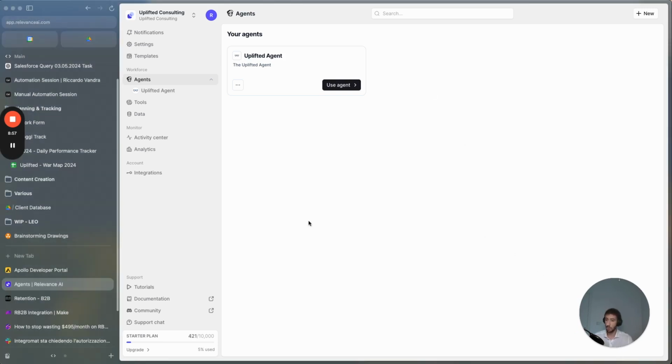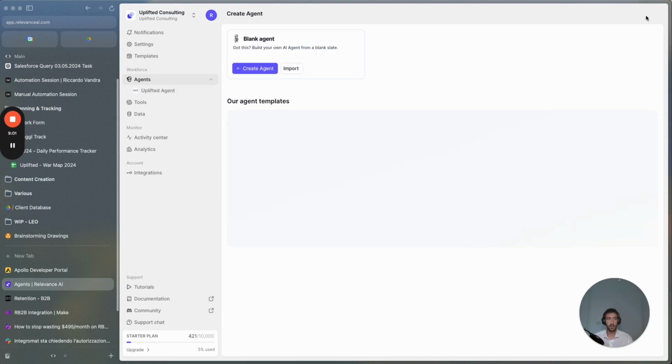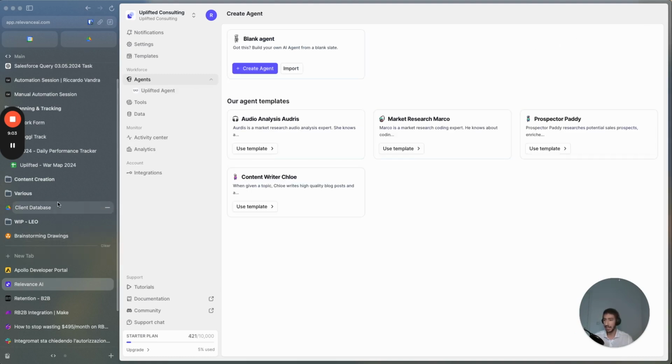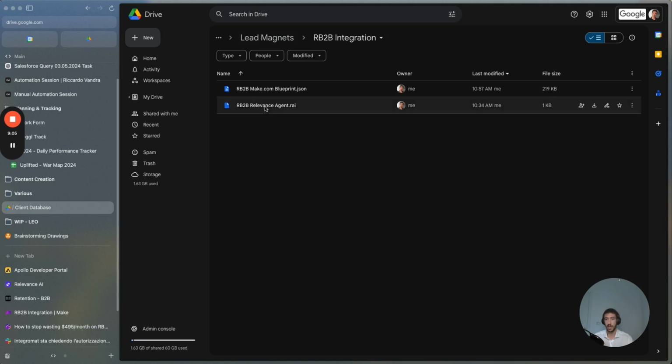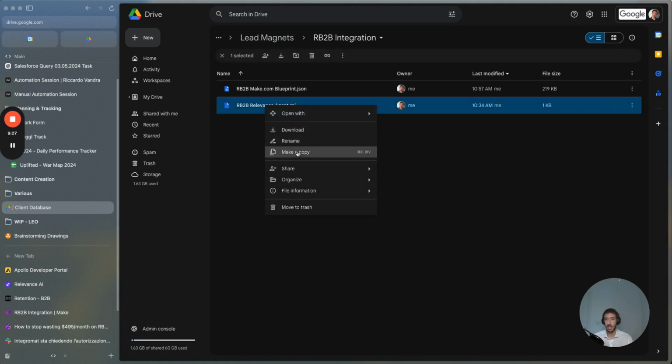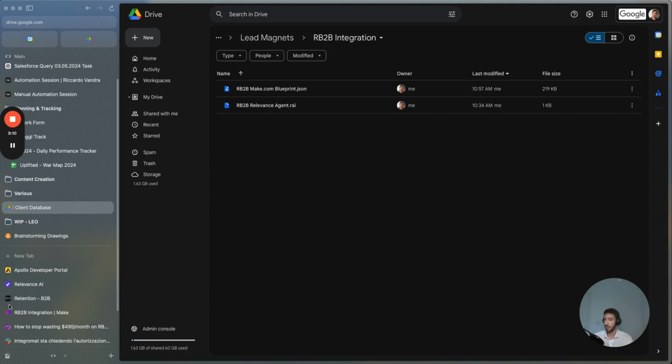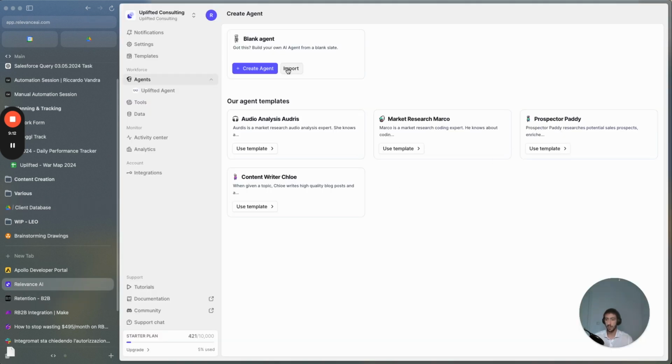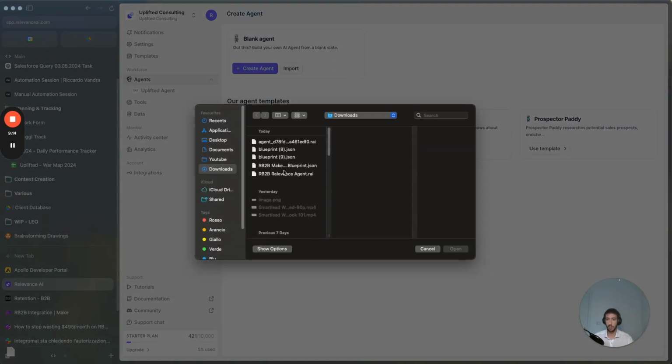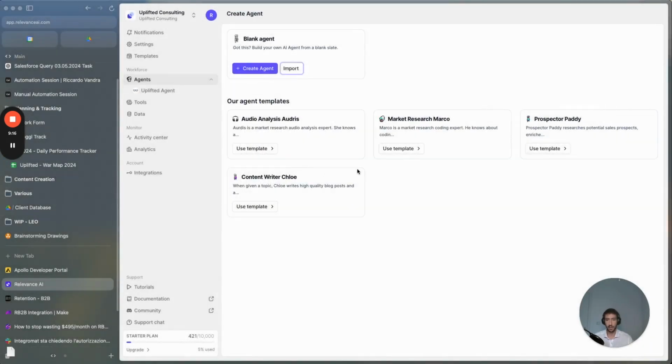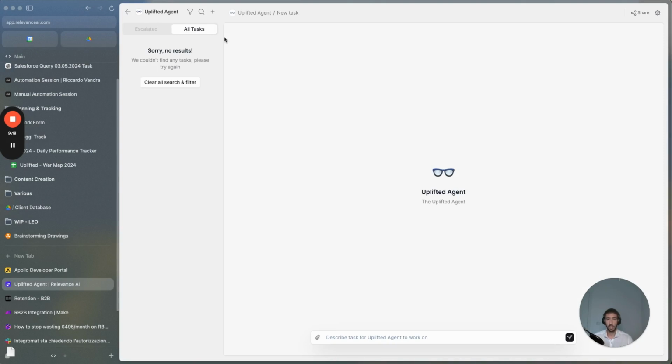What you need to do over here in Relevance AI, you select agents, you click on new, and then in the folder over here, you will see that we will have a relevance agent. So you can download this. Once this is downloaded, you click on import, you click on the file that you imported, and then you will have the actual agent itself.